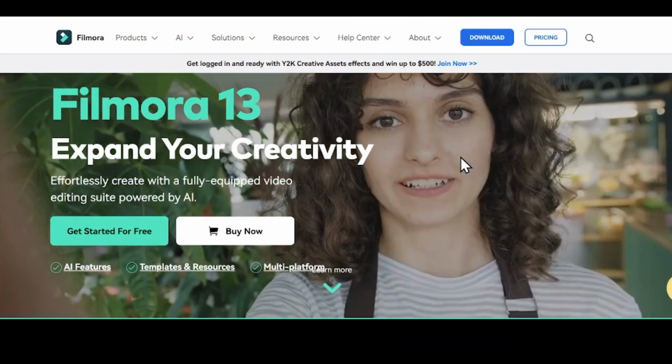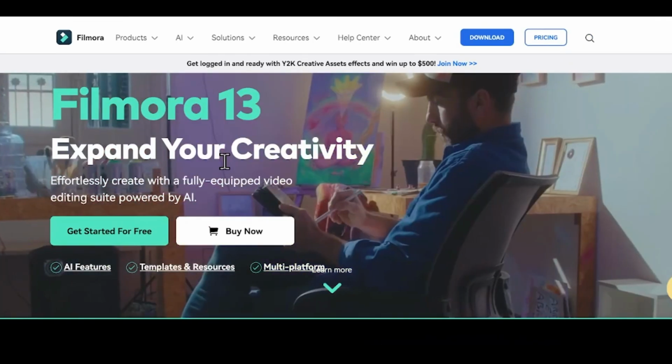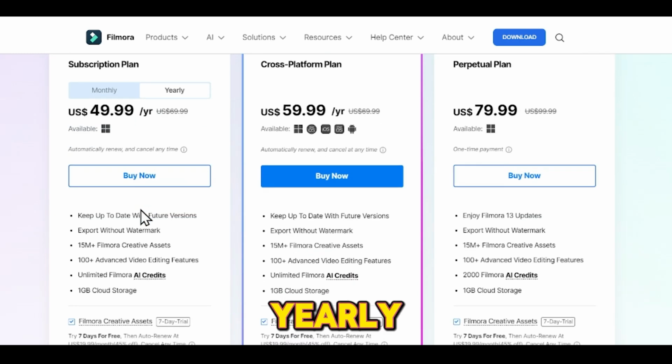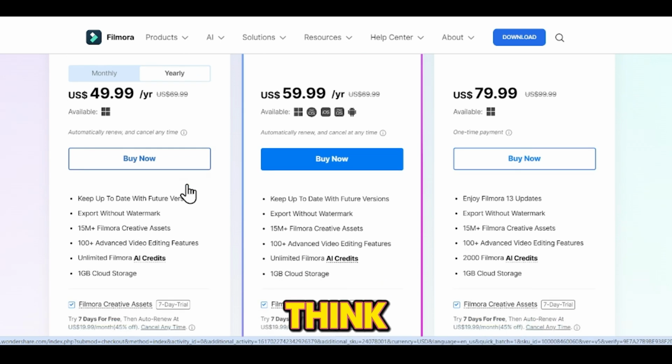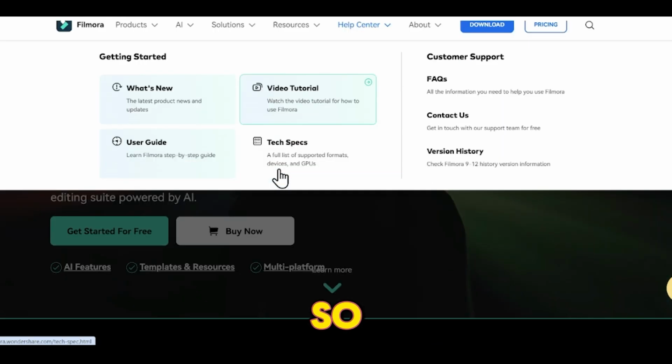Filmora 13 is available for PC, laptop, Mac, and mobile devices. The good thing is that its price is much lower compared to other video editing software. You can get their yearly plan for just $49, which I think is quite affordable. I've provided the link in the description below so you can try their 7-day free trial. So simply download Filmora 13 on your device.